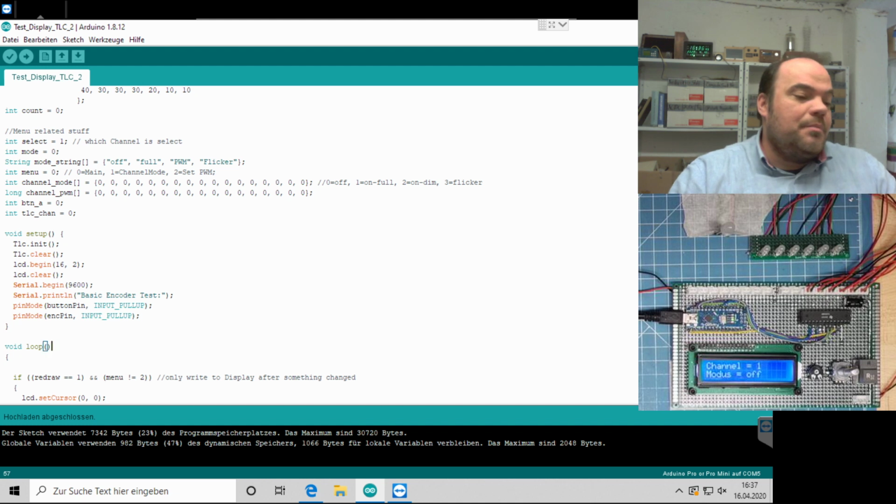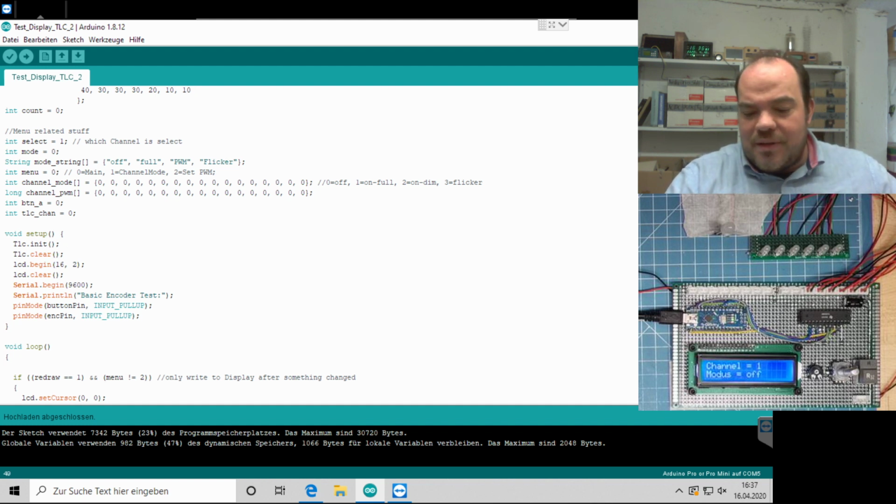Void setup. The void setup runs one time in the Arduino code. And this sets all the functions like the TLC, TLC init, then the LCD display. It tells here 16, 2, which means I have 16 characters each line and I have 2 lines. Then serial begin. This is just for debugging purposes. So if you have any problems, you can send some text to a serial console on the computer, and check what's going on.